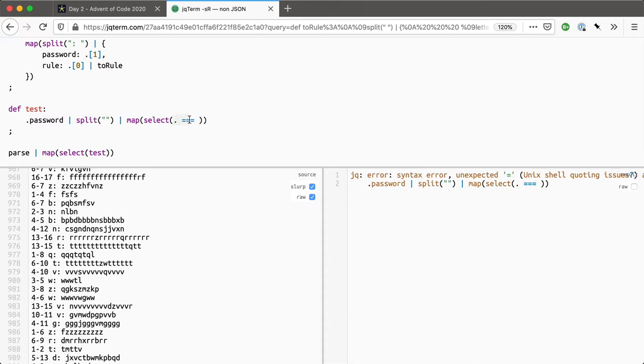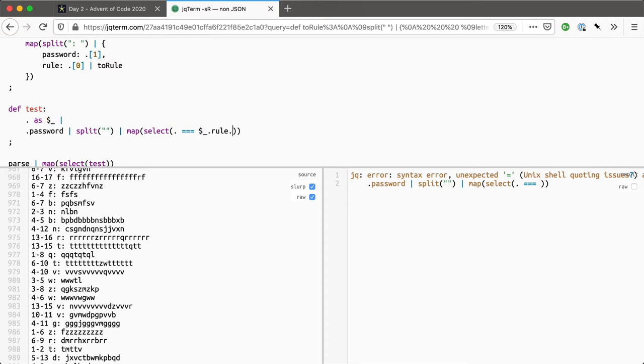And we've lost our context. The dot is the current object that I'm operating on. I've actually lost the top level object. So I need to store that before I drop into this. So I need dot as dollar underscore. And this could be record, whatever. I call it dollar underscore. Dollar underscore dot rule dot letter.